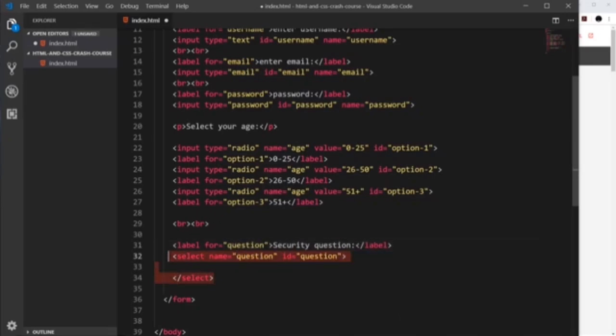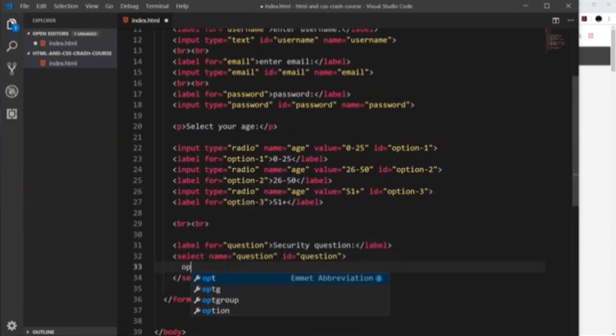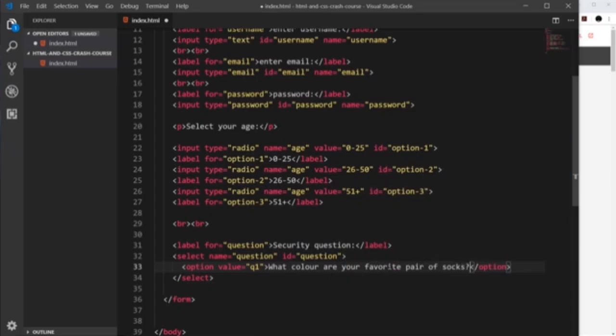So inside a select tag right here, we have different options, and they're the different values that we want to show to a user like these. So each option is inside its own option tag like this, and each option is going to have a value. Much like we had a value for each radio button, we also have one for each option, because then we're saying when a user selects this option, this is the value of the form field. So let's put a value of Q1 for the first one, and inside we'll just say something like what color are your favorite pair of socks? Okay, and that's the first option.